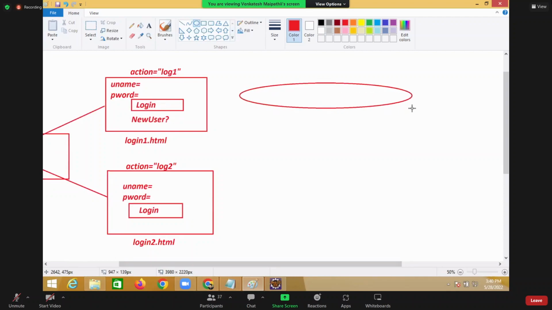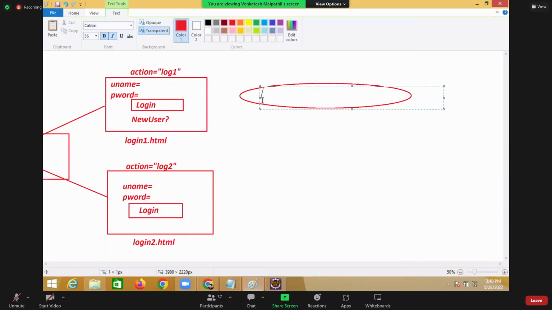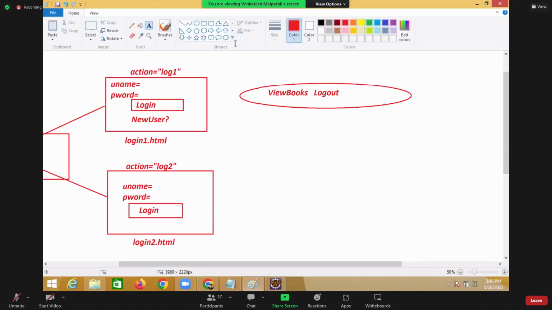What option? View books and logout. Same process, no? Like your view products and logout. Same process. So this option is from here. Remaining servlets and DAOs, you coordinate and come. I'm not giving any information there.